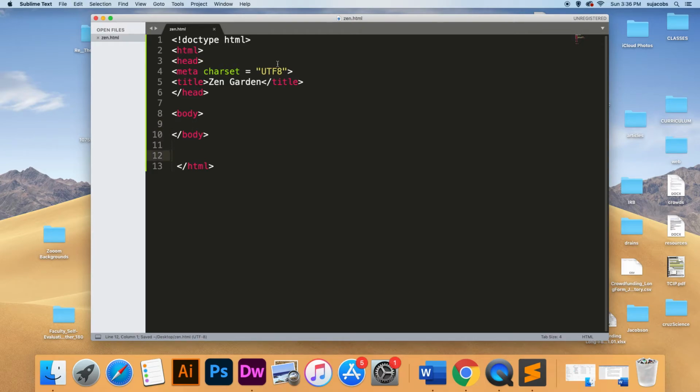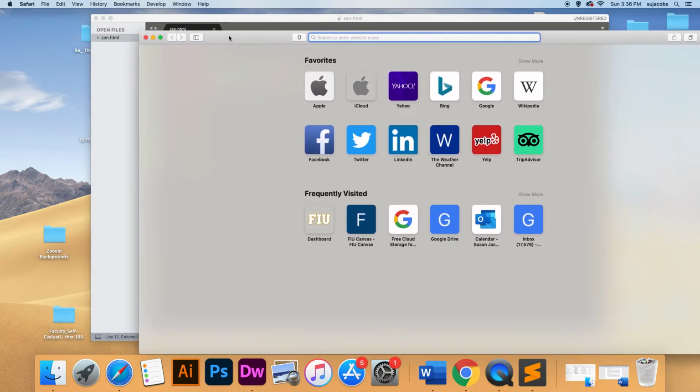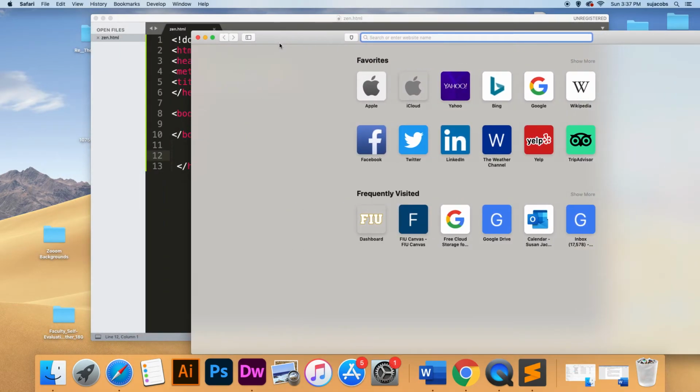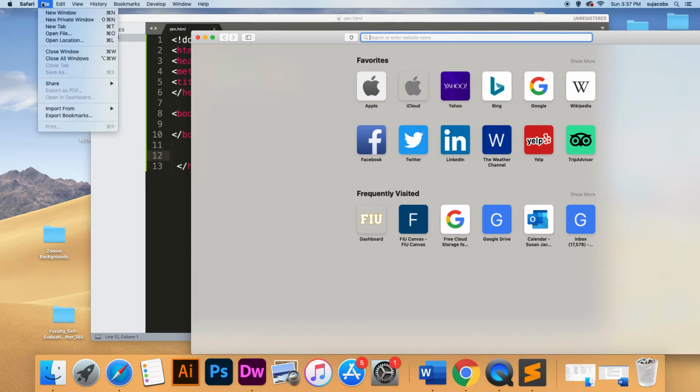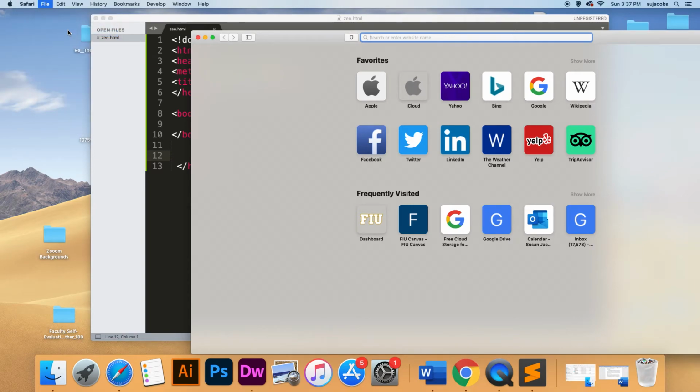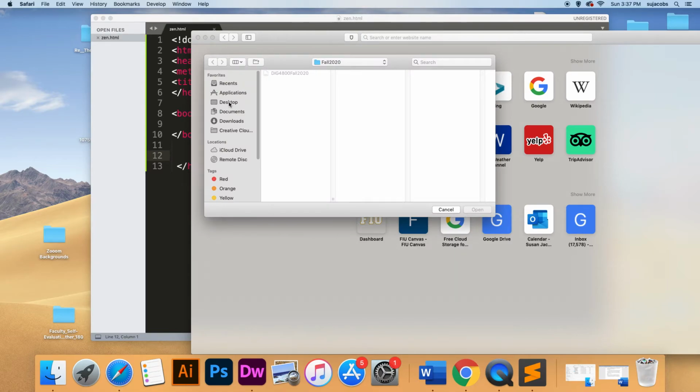So I'm going to save this, and now I want to preview what this looks like on the web. The way I can do that is to go to any browser. I happen to have, let's open Safari since I don't have anything open. From Safari or Chrome or whatever you're using, I can say File, and in Safari, Open File. That's going to look for a file on my desktop, so I'm going to navigate out to my Zen folder. Oh, look at that.